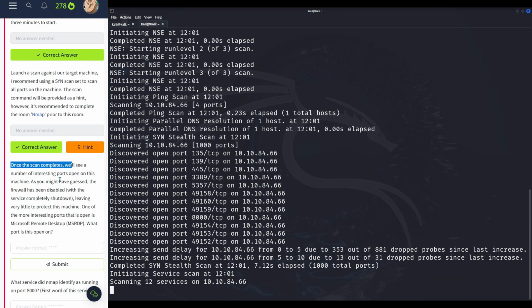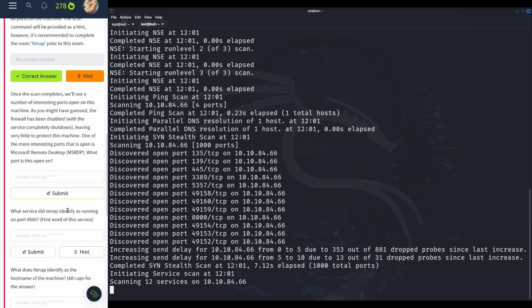Once the scan completes, we'll see the number of interesting ports open on this machine. As you might have guessed, the firewall has been disabled. Yeah, they have to disable this. Otherwise, we would have a harder time scanning this with the service completely shut down, leaving very little to protect this machine. One of the more interesting ports that is open is Microsoft Remote Desktop, MSRDP. What port is this open on?